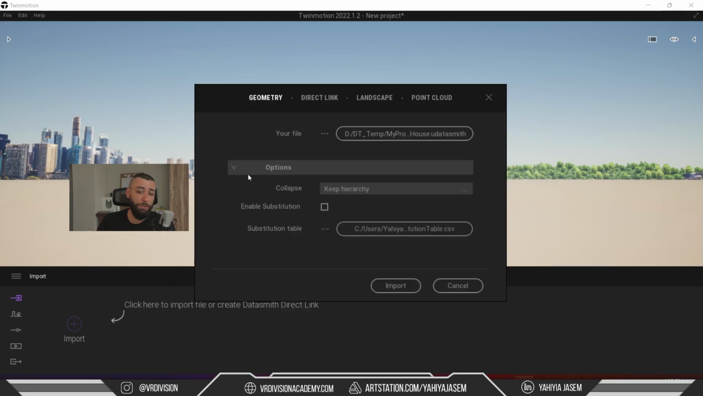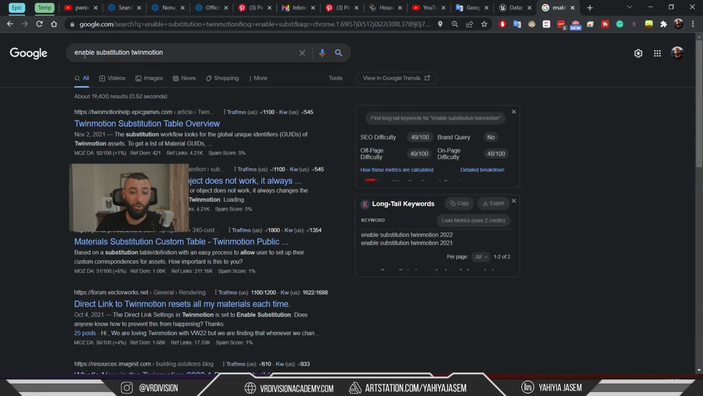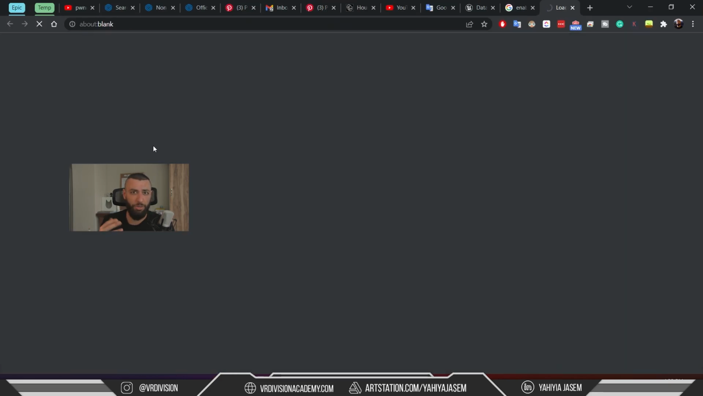When we click open, we get these extra options. We have collapse, we can keep the hierarchy, or we can collapse by material, or we can collapse everything. I'm just gonna keep the default option, keep hierarchy. We have this option, enable substitution. If we don't know what this is, we can go to Google, type enable substitution, Twinmotion, and then we can see what this will do.